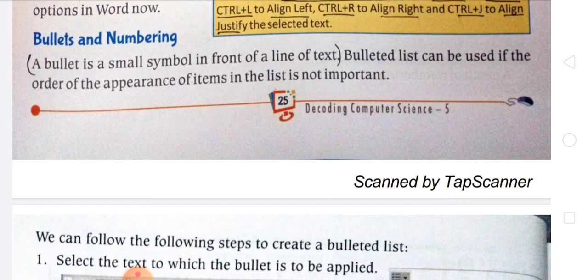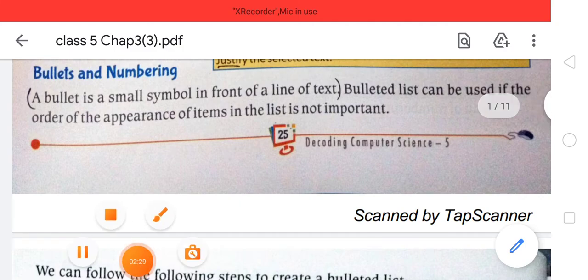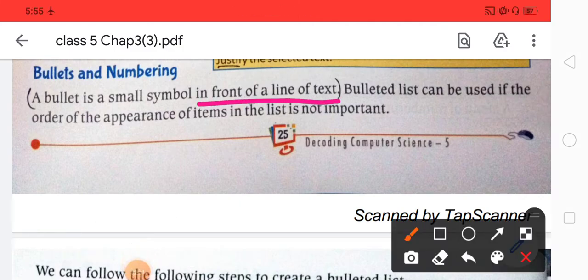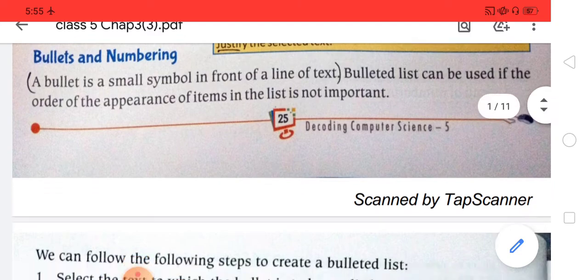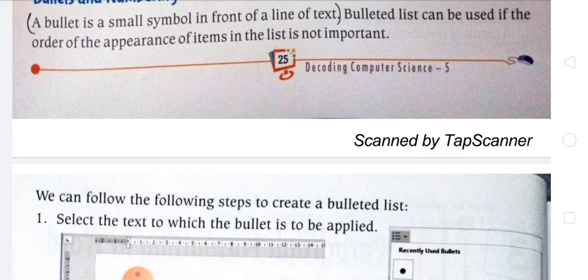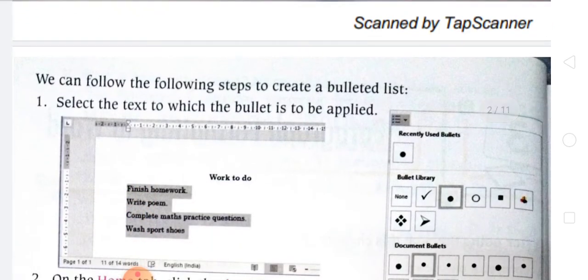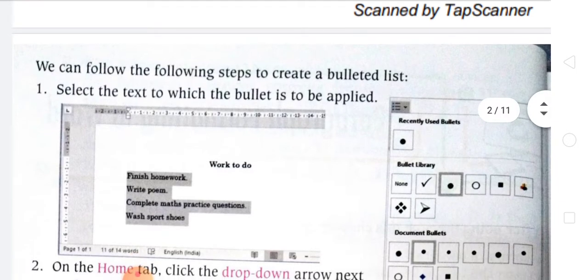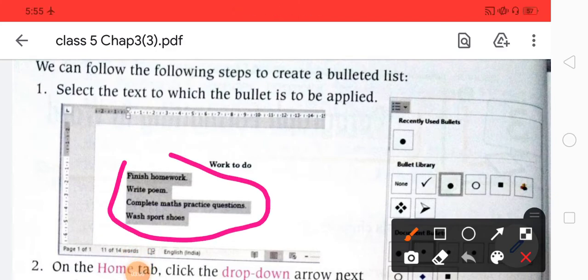So the first one is bullets and numbering. What is a bullet? We have to know first. A bullet is a small symbol in front of a line of text. A bulleted list can be used if the order of the appearance of items in the list is not important. So, now we know how to give bullets to selected text. Here on the screen you see we select this text first.